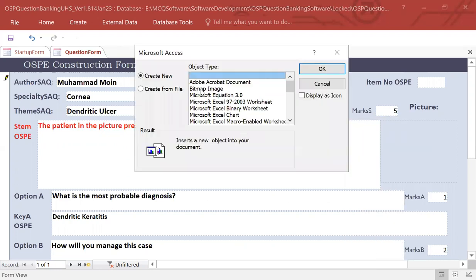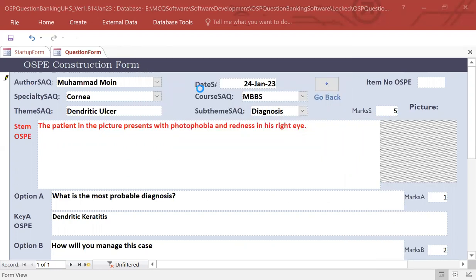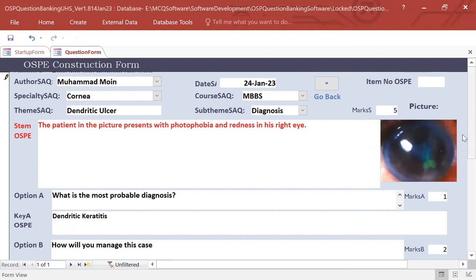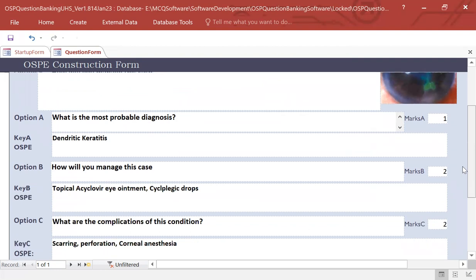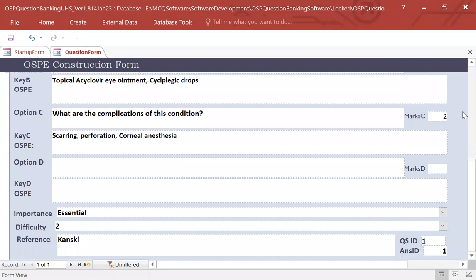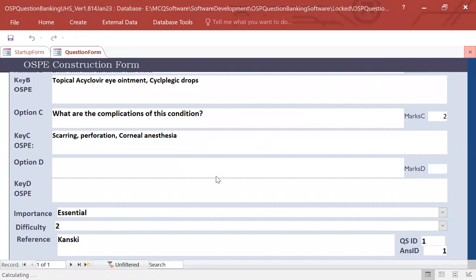Once you say Insert Object, you go on to Bitmap Image, and over here it opens the Paint program. You just say Paste over here. Once you paste this, you close this, and the picture is here for you. Then you've got your options A, B, C, you've got your key, then your difficulty level. Once everything is done, you come back and close this.